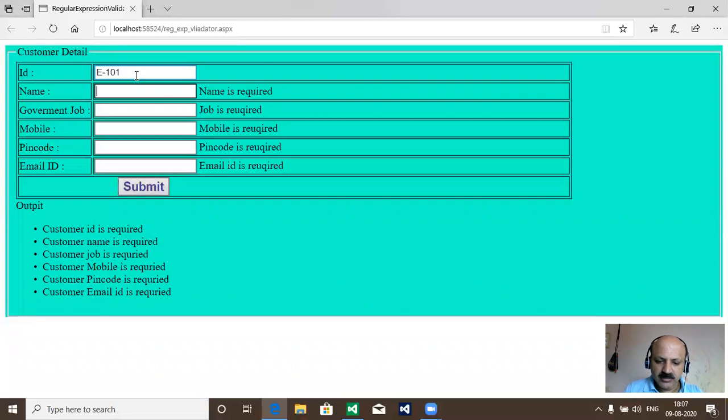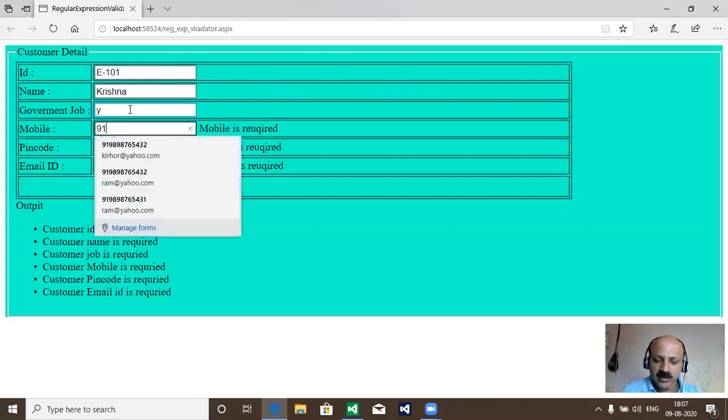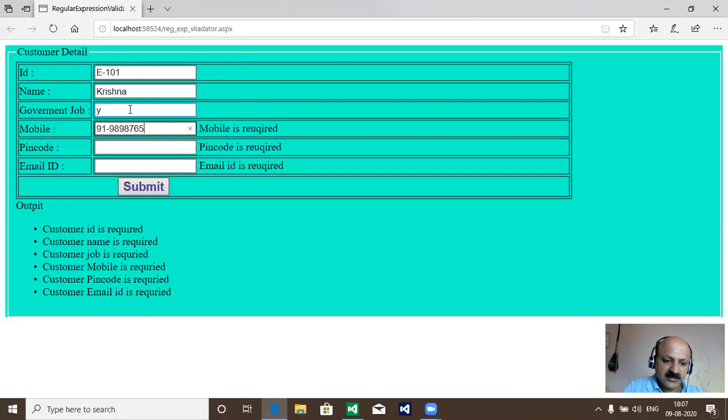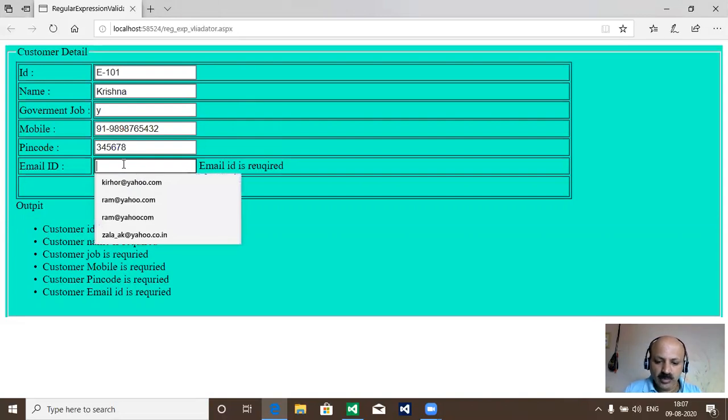So let us check, like Mira. Yes, so Mira is exactly 5 letters. If we give something like Shiv, okay, it is not sufficient, the minimum is 5. So here we can say Krishna is okay, because it is more than 5 and less than 12. Okay. And yes, government job, yes. And then mobile, where we have to do many tests. So now it is okay. Country code, pin code: the country code is in mobile, and here pin code 6, there is no problem.